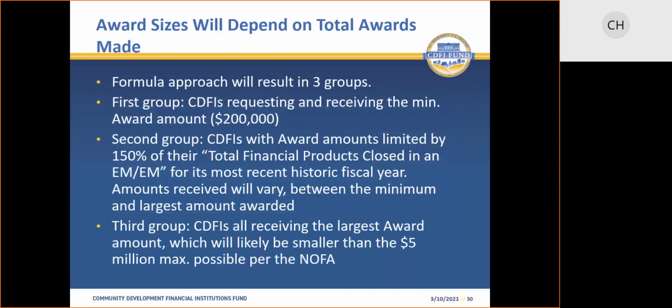That will be a large group of CDFIs that will all be receiving the same amount, which we're calling the largest award amount. Although you can request up to $5 million in the NOFA, we're thinking based on the demand, it's not going to be that high. The second group in the middle, between this minimum amount of $200,000 and the maximum amount, which we don't know yet but will be as much as we can get out, is groups that are limited by this provision that a group can only request 150% of the total financial products closed in an eligible market or target market for its most recent historic fiscal year.